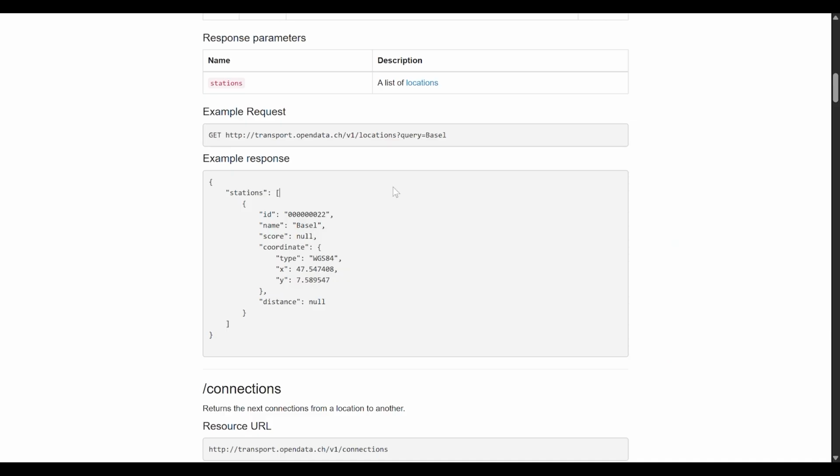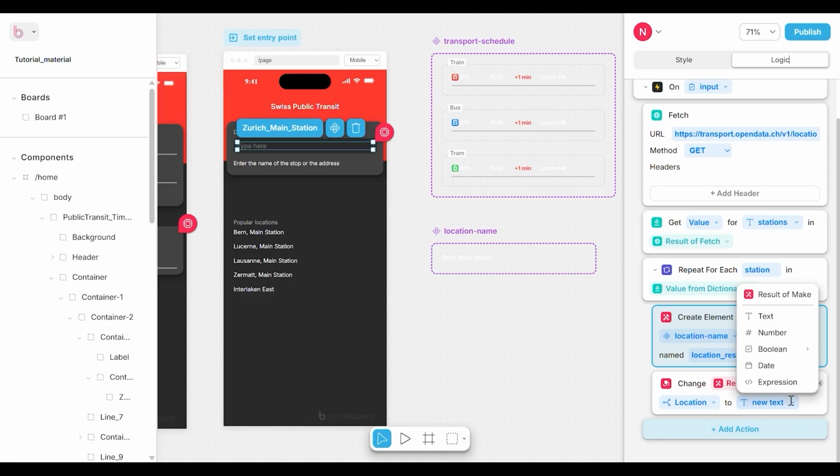Okay, let's check the API website again to see which category of the value we should refer to. We need the name from stations. So let's change the input type to expression and type station. This is the reference of the loop. So type station dot name.